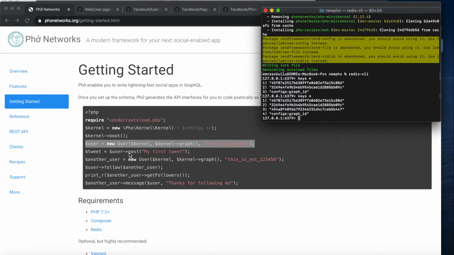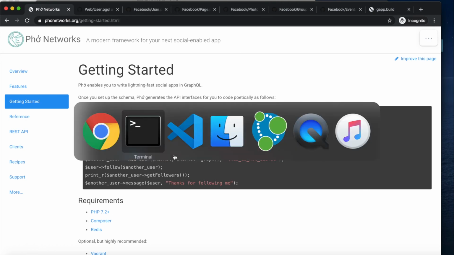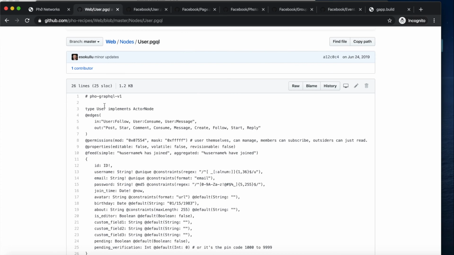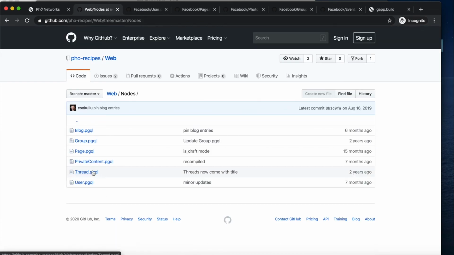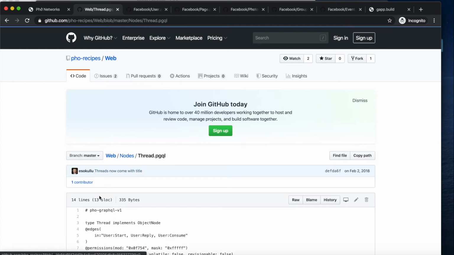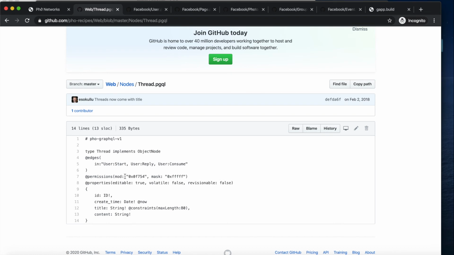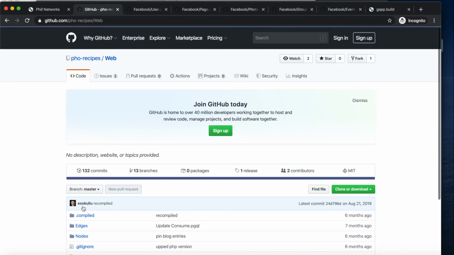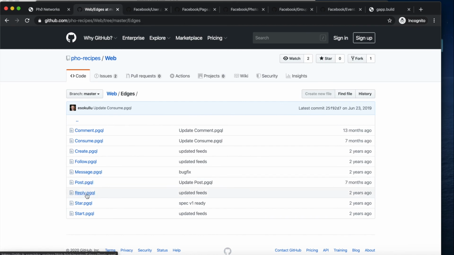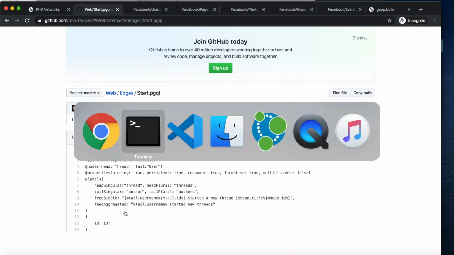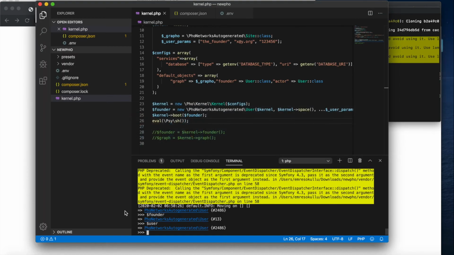Then the next thing we do is, with an edge, create an object. So let's go to our recipe to see what this could be. So why don't we create a forum post through the thread. So the thread is a forum thread, right? And we want to create this with our new user, and this says that each incoming edge for this could be either a start or a reply, or it could be a consume. And if you go to the edges folder, you'll see all this. So we'll use the start edge to create a forum thread. Okay, so that's what I'm gonna do next.